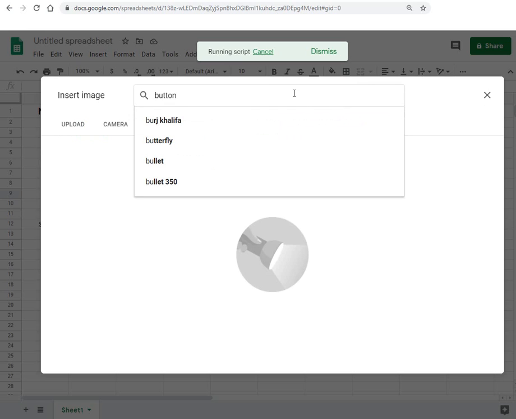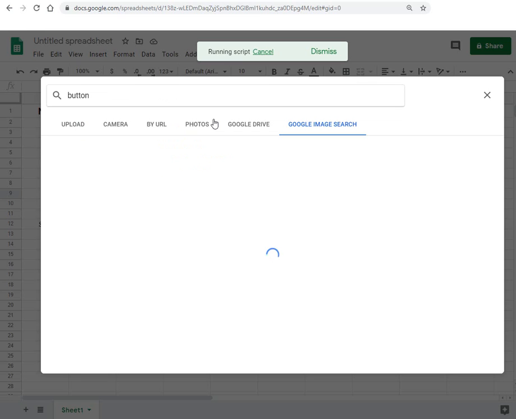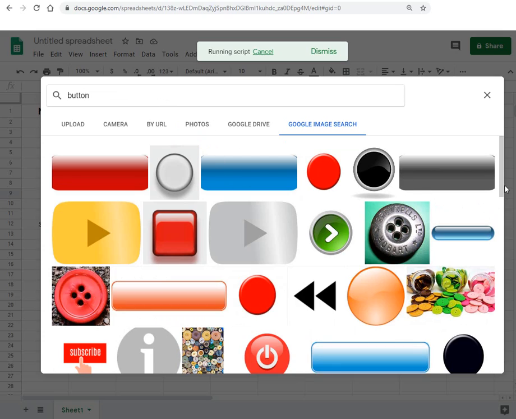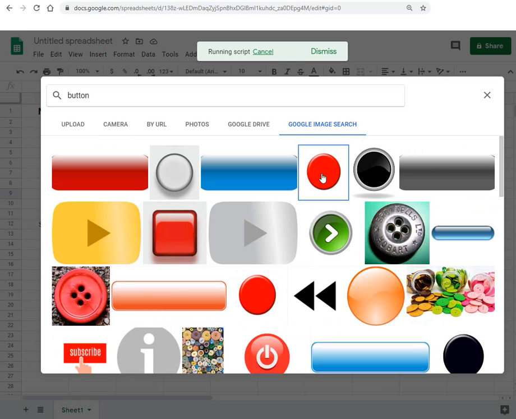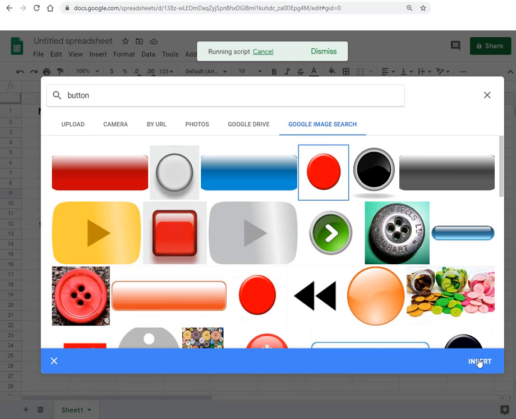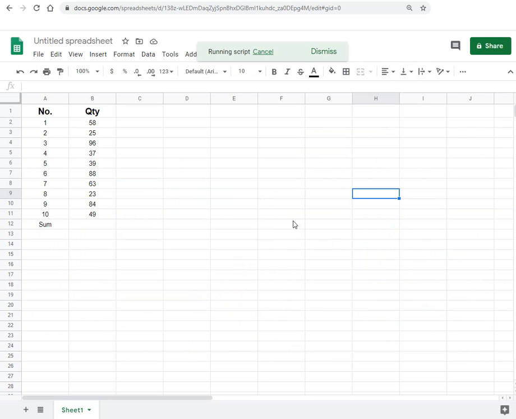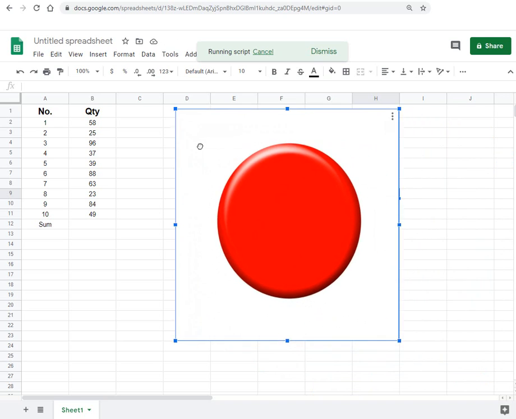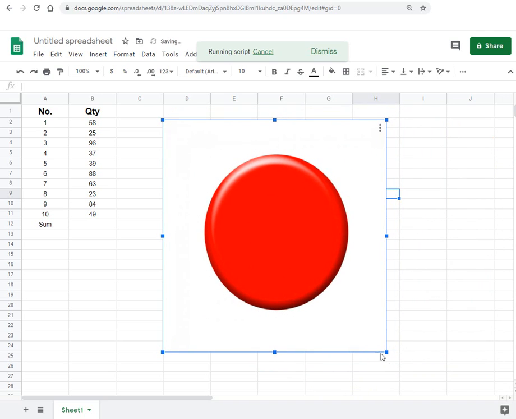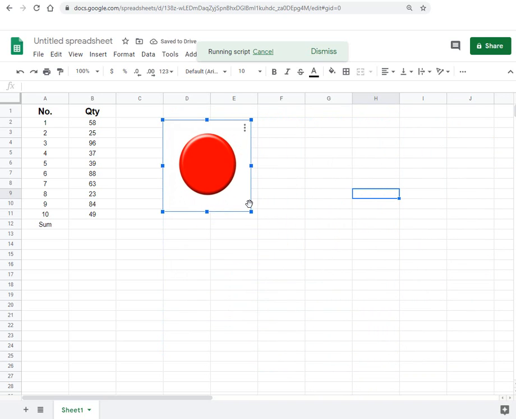We'll type in button and we get different kinds of images for buttons. So let's pick any one of them and click on insert. Now once we insert this, we can configure it to the proper position and proper size.